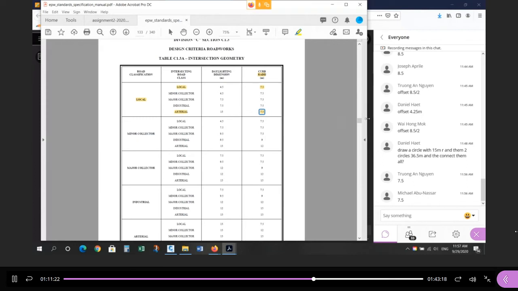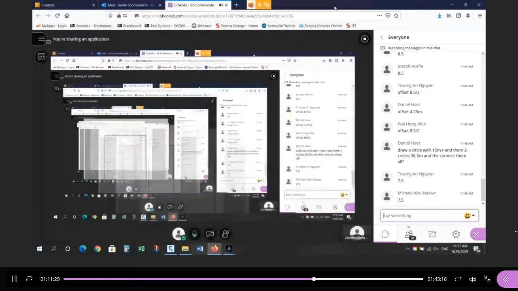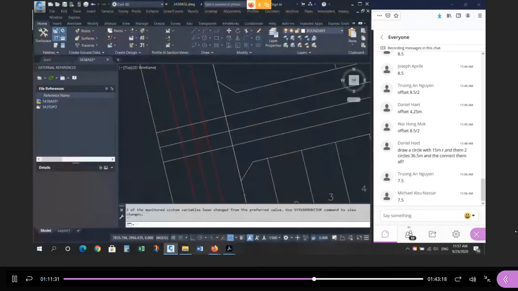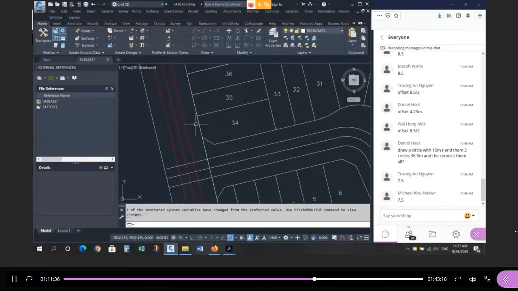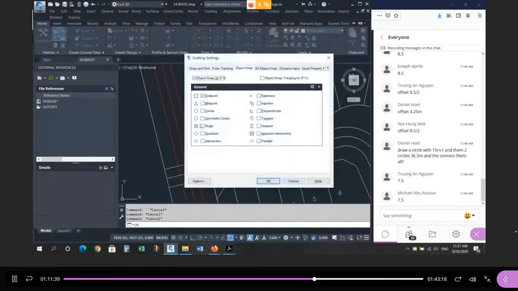So that's the curb return for the road connecting to the existing road. Now, where do you draw it? That's the trick. So here's the advice. This is not a straight line. Okay, this line here is not a straight line. I'm going to trace it.